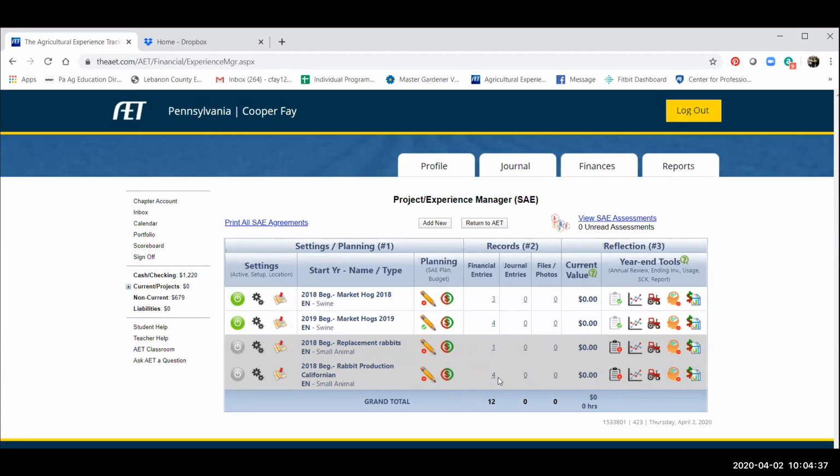And something I want to show you in the Experience Manager that I have done is I have two rabbit production projects. I have a replacement rabbit project and I have a rabbit production project. I have temporarily turned them off or made them inactive so that when I'm putting in expenses or I'm working in the market manager, these rabbit projects don't get in my way, and there's no chance that I'm going to make a mistake and put a pig entry in my rabbit project, because that would be very annoying.